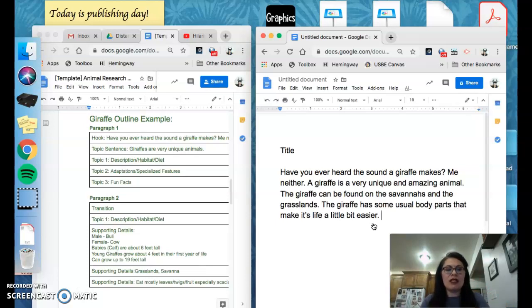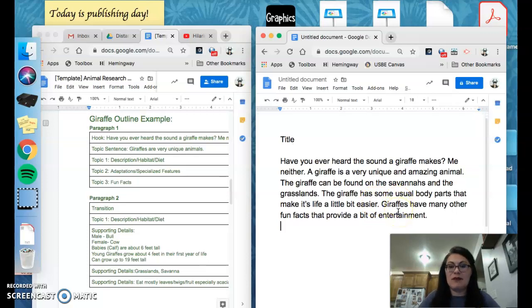Then I'm going to say giraffes have many other fun facts that provide a bit of entertainment. It's really hard to type and talk at the same time. All right, so that's my first paragraph.